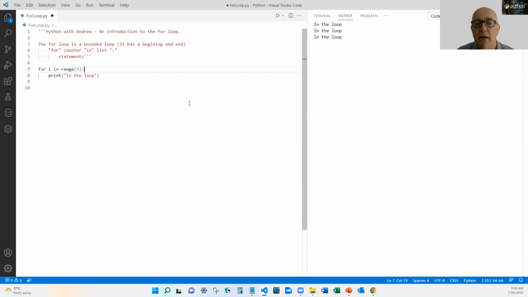But let's delve in a bit further. The one thing we'll note here, Python, unlike many other languages, does not start counting at 1. It starts counting at 0. So in this particular case, we say i is in the range 3. We mean 0, 1, 2, stop when you get to the maximum there, 3.